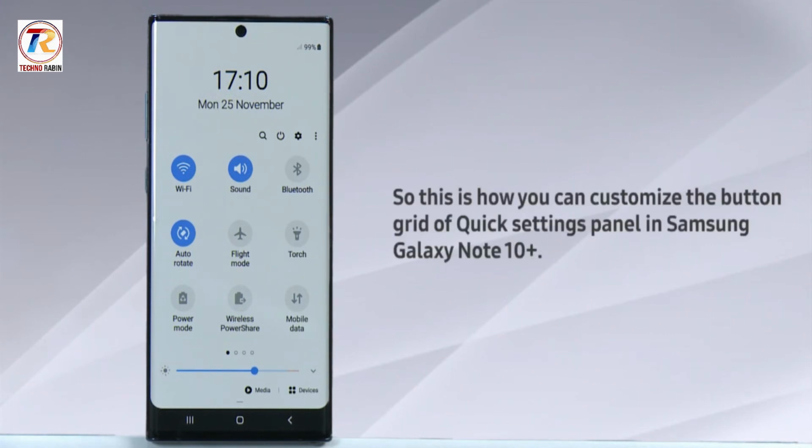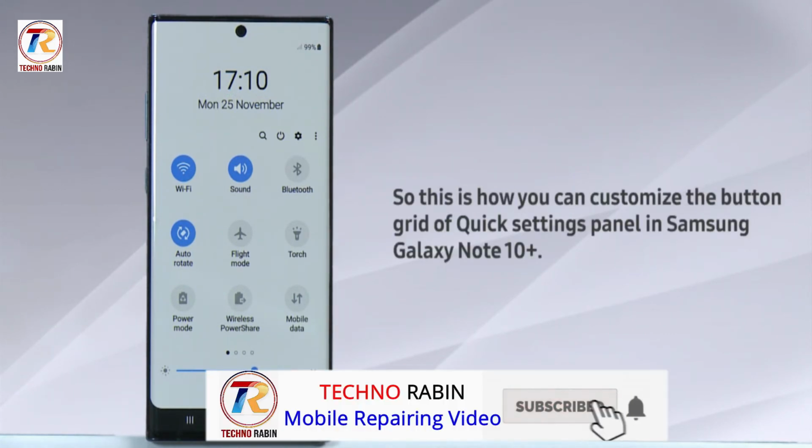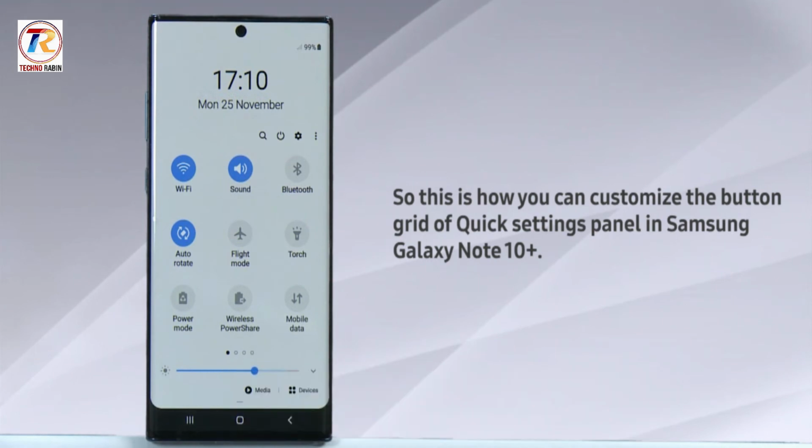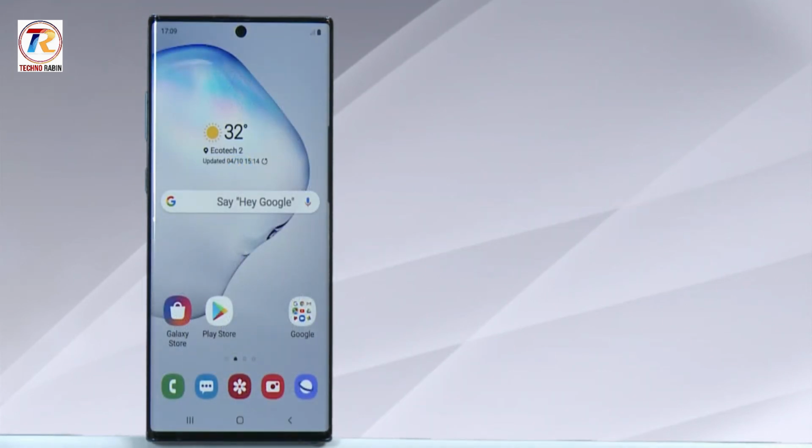So this is how you can customize the button grid of Quick Settings panel in Samsung Galaxy Note 10 Plus. Hope this video was of great help. Thank you for watching.